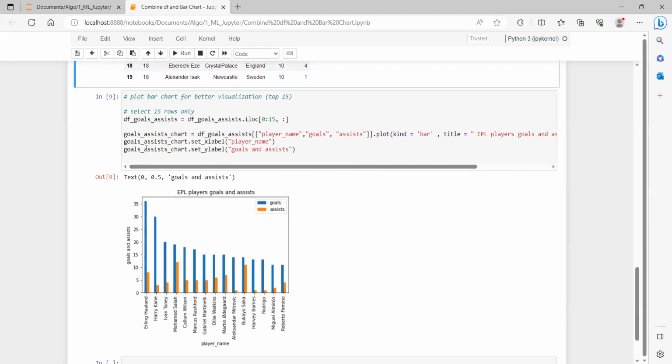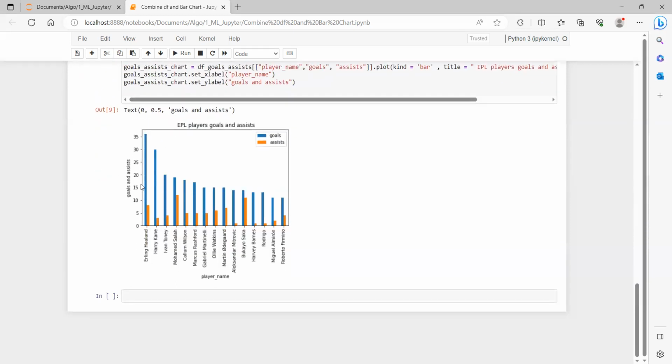Now we shall set the labels for the x and the y. We set the x-axis label to player name using set_xlabel, and the y-axis label to goals and assists using set_ylabel. So now we have the final chart, and you can see that the data is very clearly displayed. It shows who scored the highest in terms of goals, and who scored the highest in terms of assists. That's Mo Salah and Saka from Arsenal. In terms of assists, they are the highest among the top 15.